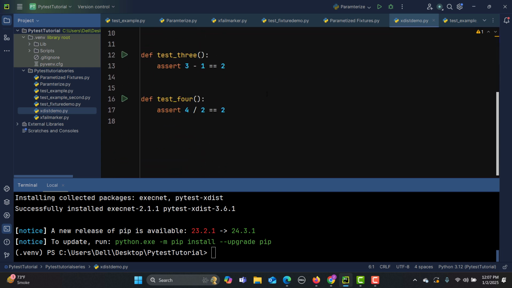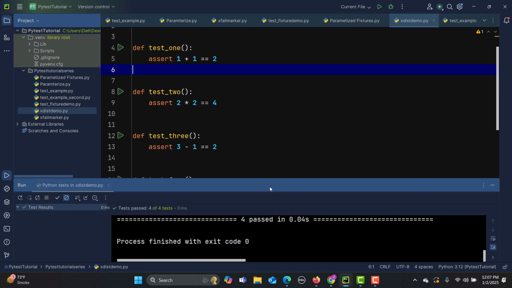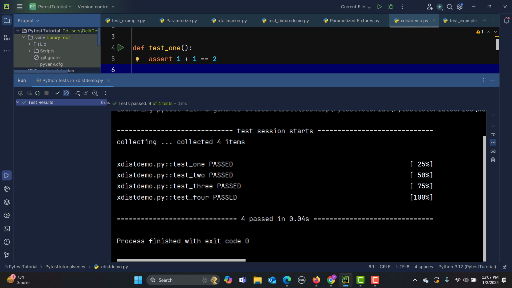Now in order to run this, there are multiple ways. Simply go with the current file and run this one. Here the execution goes one after another. As your test cases progress, you see that 25% of test cases are done, 50%, 75%, and 100% done. Here you might see that the execution was really fast because there were only 4 test cases. Assume that you have 1,000 test cases, then in that case it will take time.